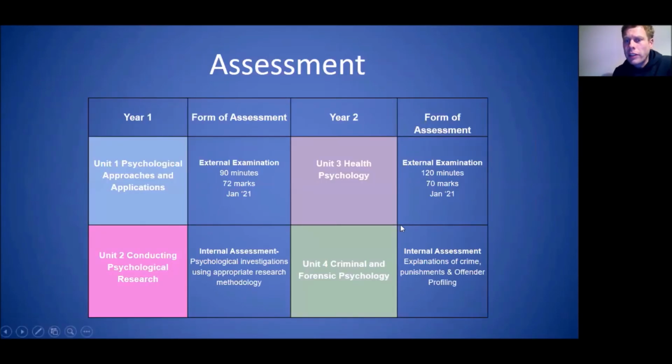Then we've got Unit 3, Health Psychology in Year 2. That's also examined in January, a slightly larger exam there. And then Unit 4, Criminal Forensic Psychology. These are coursework elements for Year 2.